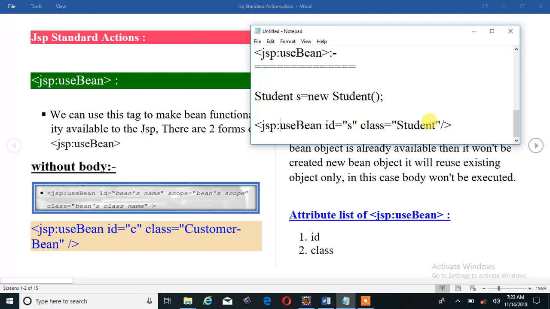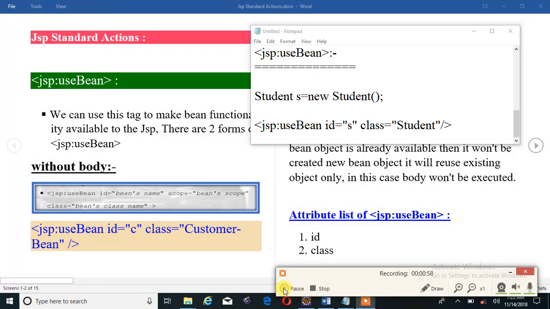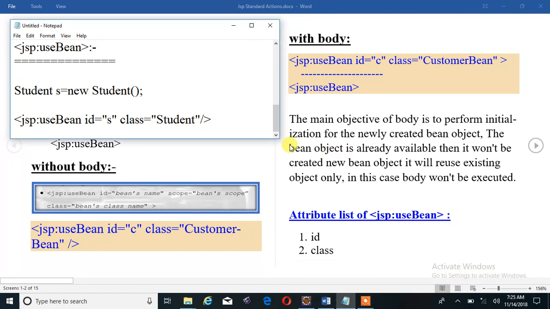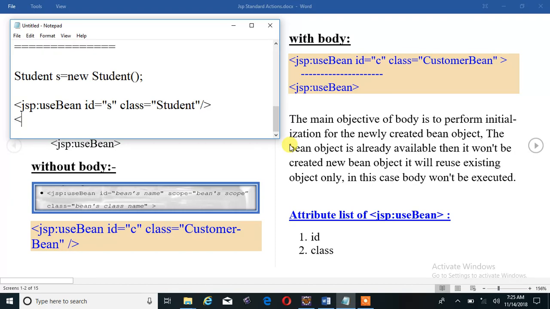First of all, understand how we are using the bin. So, how we are using the bin? Using the JSP bin tag, we can use the bin in a JSP file. Whatever bin you have created, you can use in the JSP file by using use bin. You can define the bin in this way, or you can define the bin with a body also.